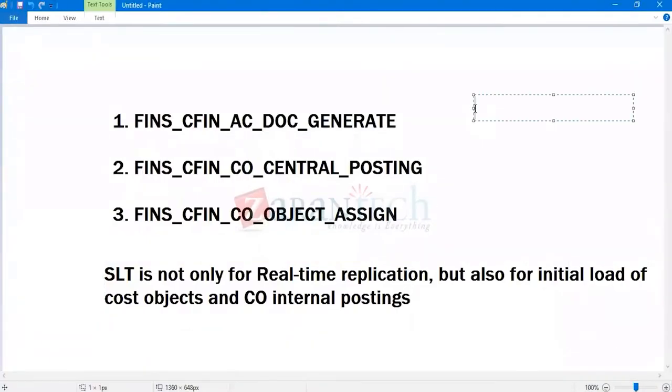The header table in SAP S4HANA is always called BKPF, and we have a table called ACDOCA, and apart from that, we have a table called BSEC. The BSEC table is also available. Can somebody tell me why the BSEC table is still there in SAP S4HANA? This is an item level table, Mahesh.